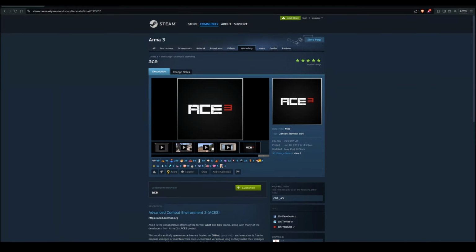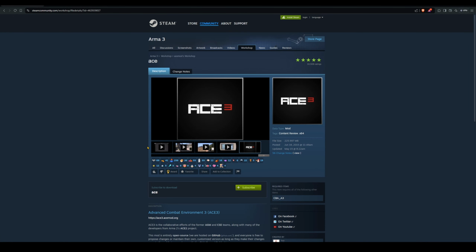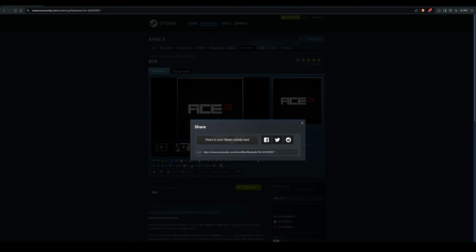For this example, I'm just going to download the ACE mod, and I'll show you where to go to get the information that you need to download it. I've already got it pulled up here. Now there's one piece of information you need to download mods, and it's the mod ID. You can find the mod ID either up here in the URL, it's right here, this number, or if you go to share, you can find it right here too. So all you need is this ID number. Just right click and copy that.